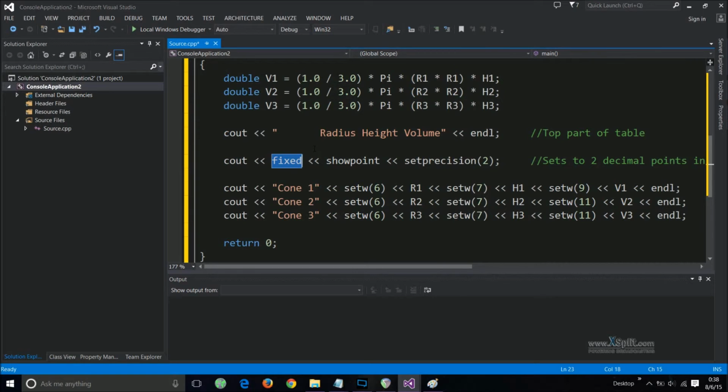What fixed does, it forces the program to output decimal numbers. If you put scientific here instead, like if you use a calculator and you put in some big number and you multiply it by like 10 or something, it's going to have that big E right next to it and then some number, right? That's scientific. Like 1 times 10 to the 32nd. That's scientific. 1.0 times 10 to the 32nd to be technically correct, but you want to do fixed here.